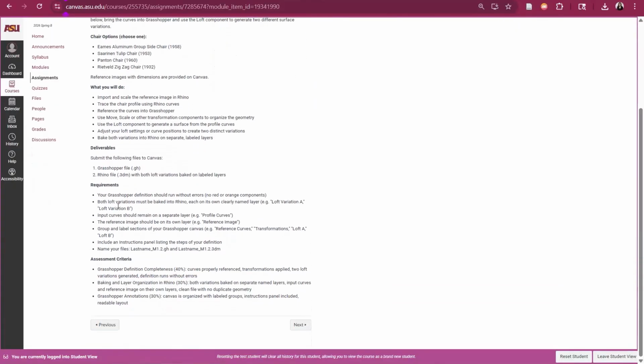So this is the instruction, and I'm asking you to ultimately create two different lofts, and then please go ahead and save your files with your last name underscore M1.2.gh and the same thing. So before you submit, just rename your files so then I'm able to find them.